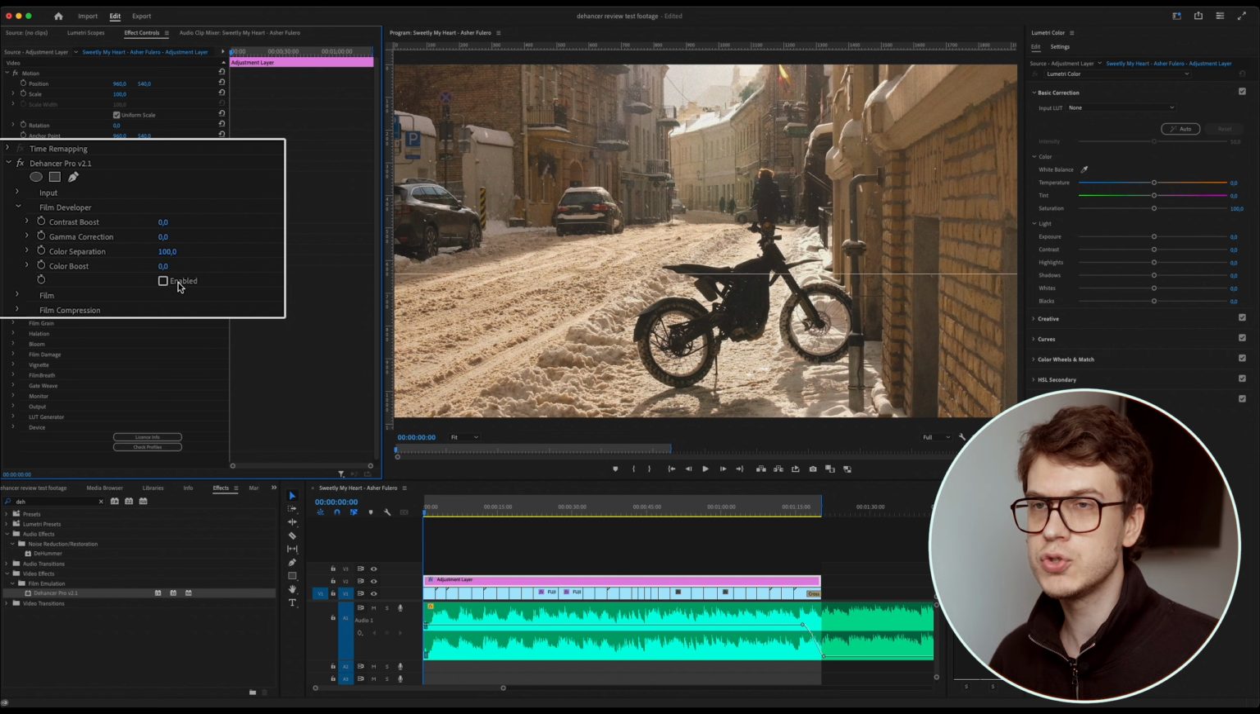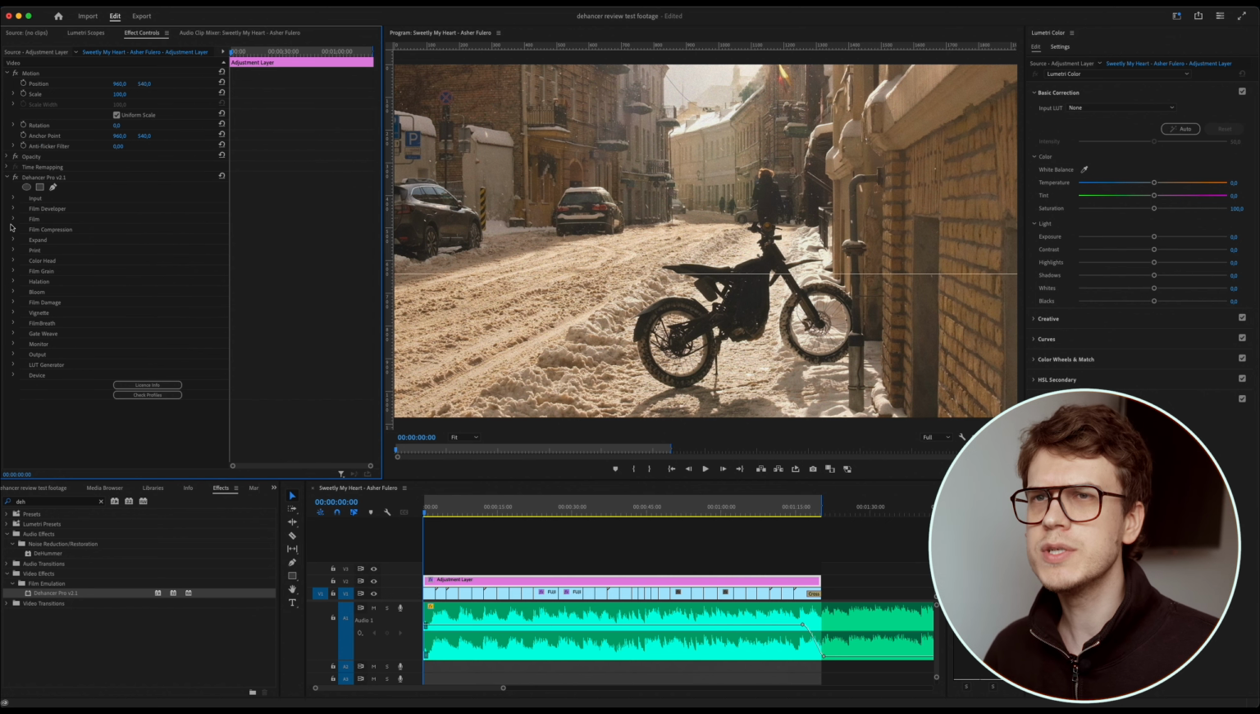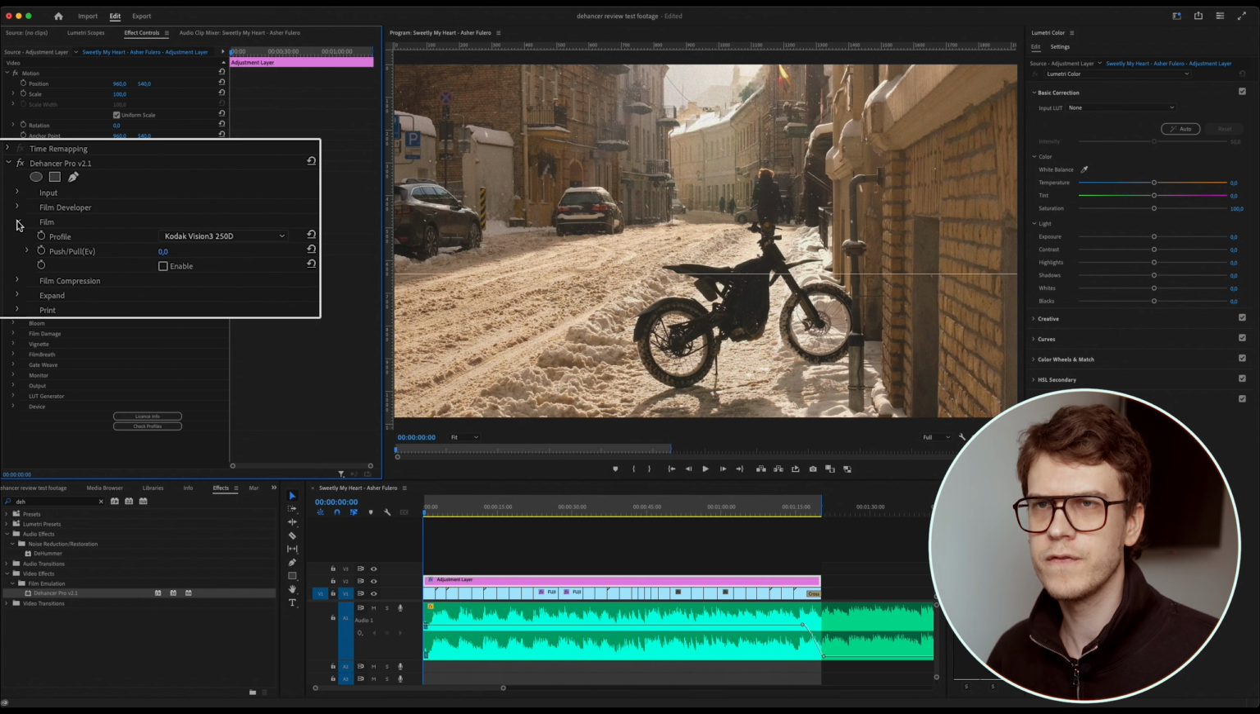an option to enable or disable. If you start to tinker with sliders and you see that nothing happens, it's because you haven't turned it on. So before changing anything, you need to check if it's enabled. And here you can control contrast and other things such as gamma correction, color separation, and color boost, which is just saturation. Okay, but that was just simple corrections, and now we are going to explore the film section.